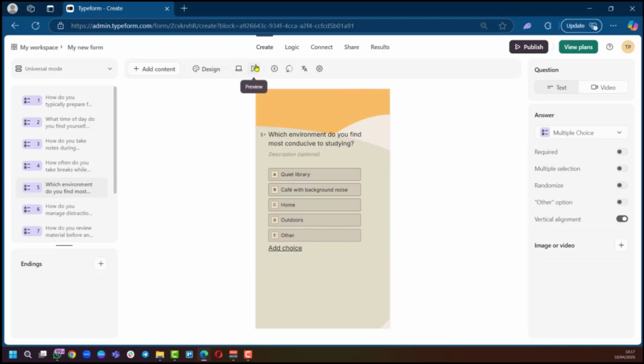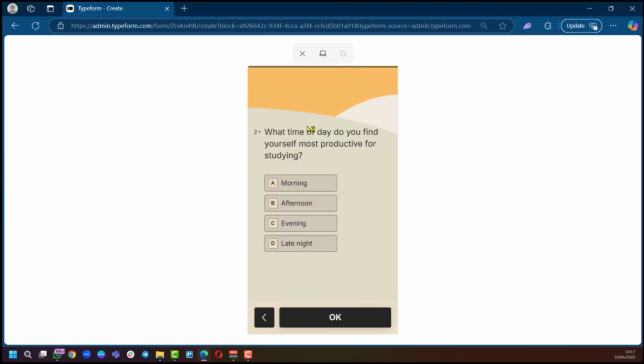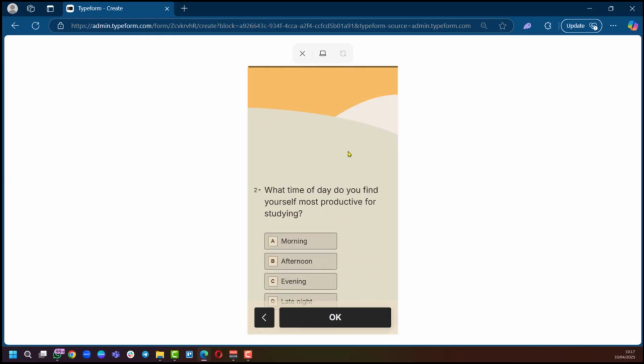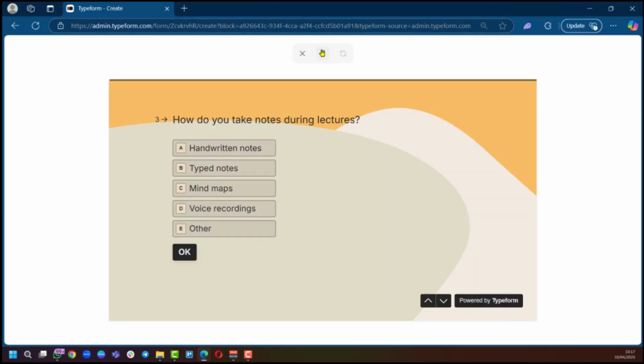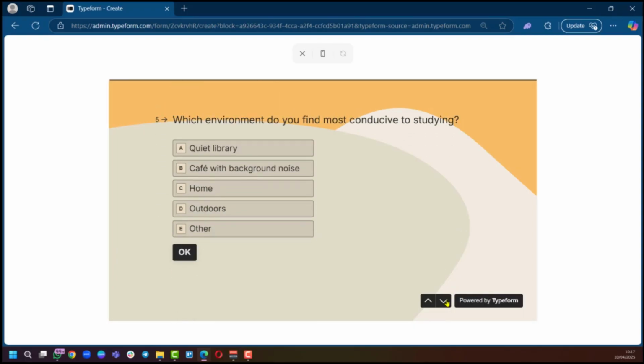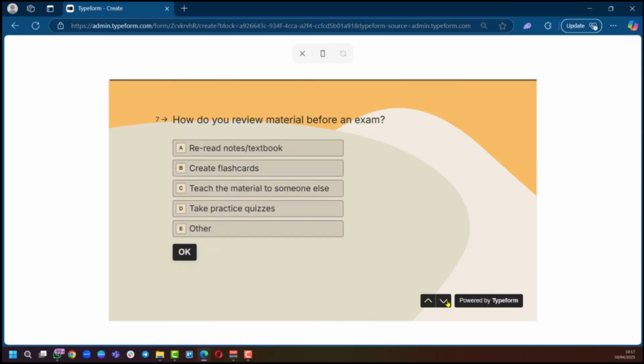At the end, you might want to click on preview with the button right here, and it's going to continue the preview by showing on the mobile version. As we scroll down, you can see how they will appear as your respondents are filling the form, and if you want to switch to the desktop view, you can see how it is. By clicking on the arrow down, you can see it skips the questions one after the other.